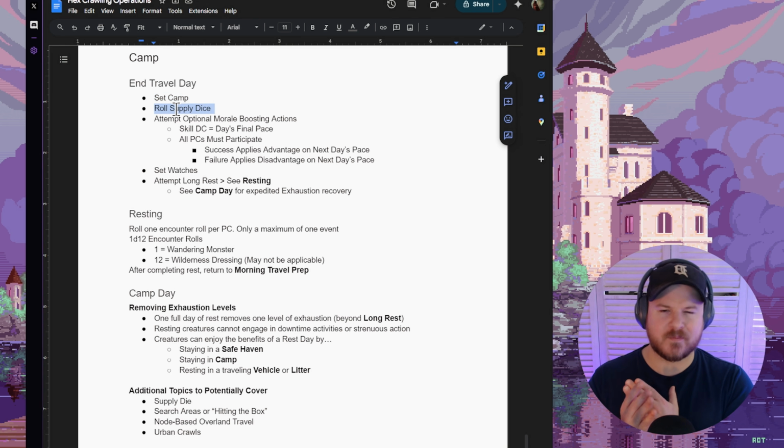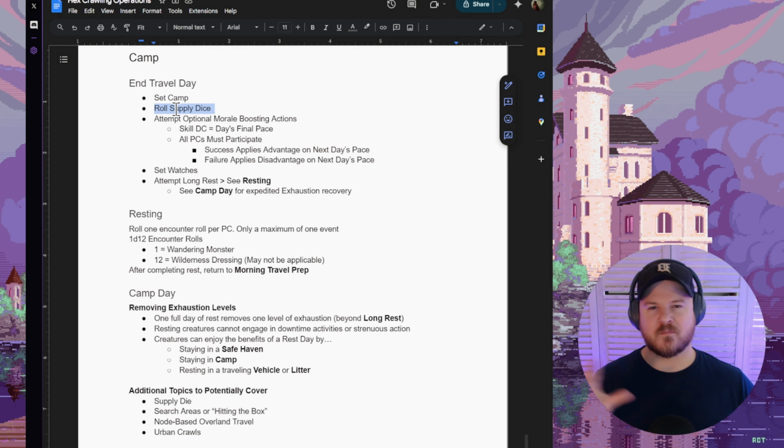We're not going to get into the supply die. If you want me to cover that topic, just leave a comment down below and we'll talk about the supply die. It's my attempt, but many people, even many published systems, use supply dice as resource dice. It's a way to make resource management a little bit more interactive than ticking off boxes, right? Because that's sort of how D&D approaches it.